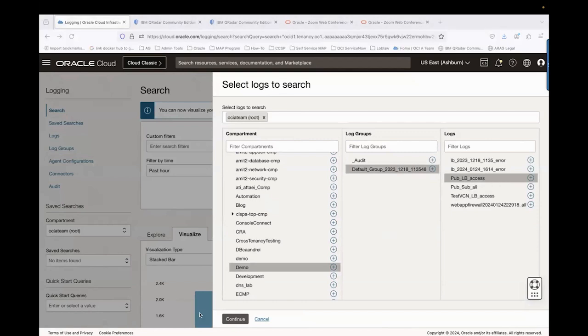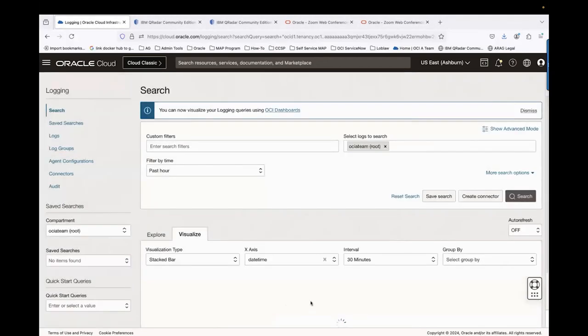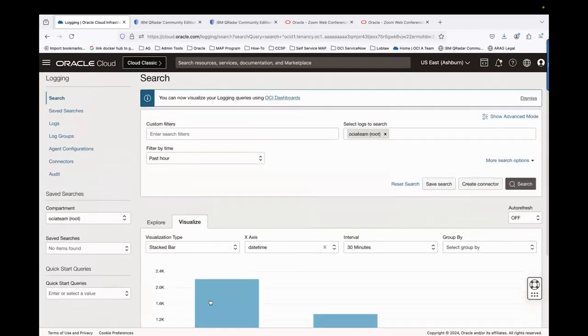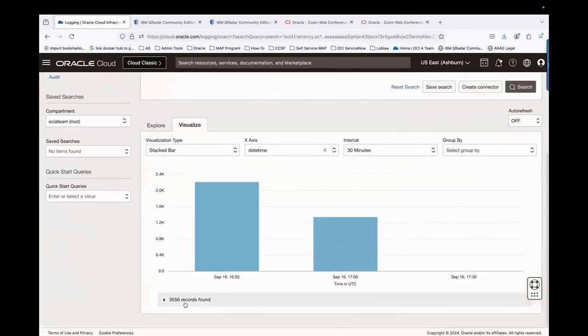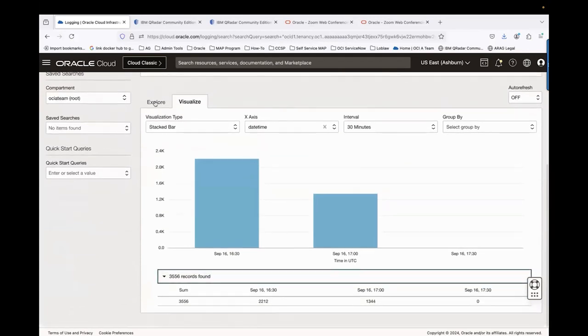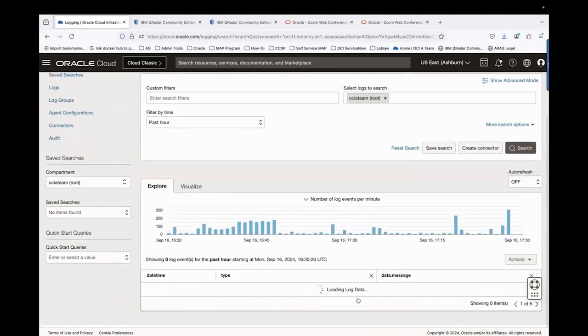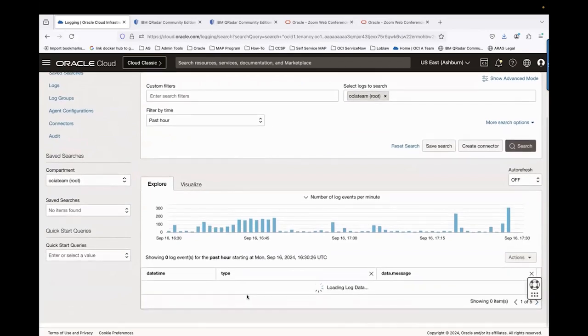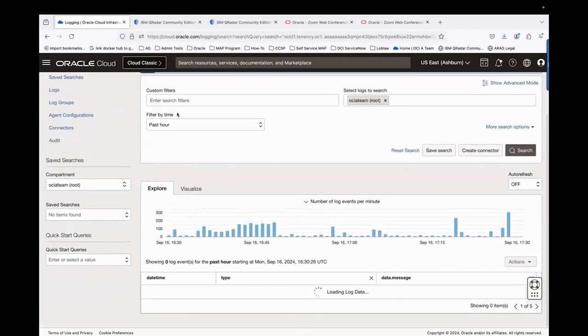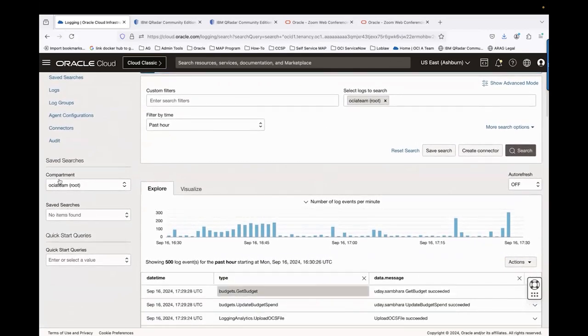I just select that and click on continue. If there are any logs which match my criteria, they are going to display here. Right now you see there are a few records. But if I want to see the data, I can go to explore and see each log entry along with the complete information. So this is how you use the console to query audit, service, or custom logs.